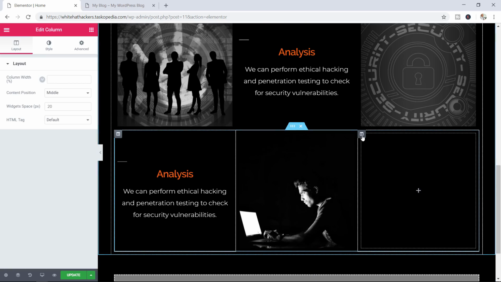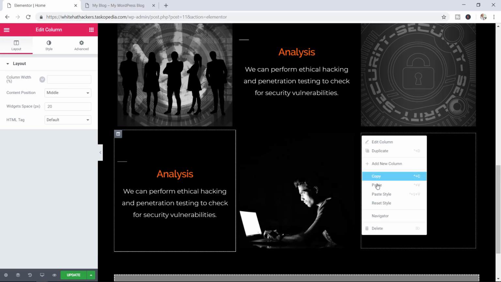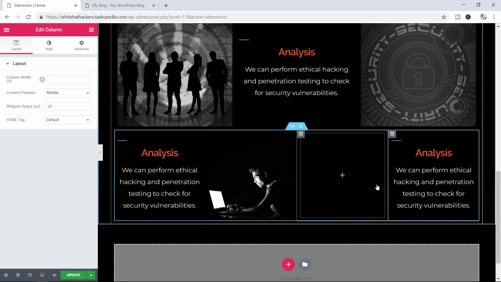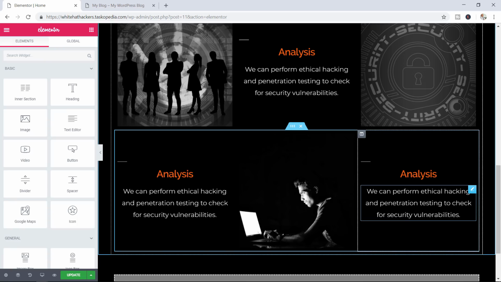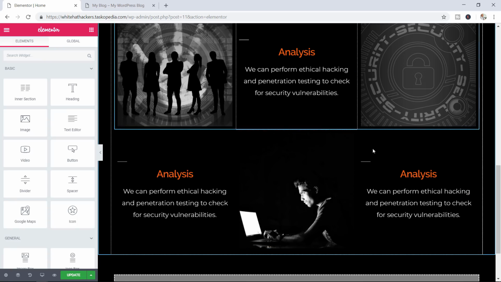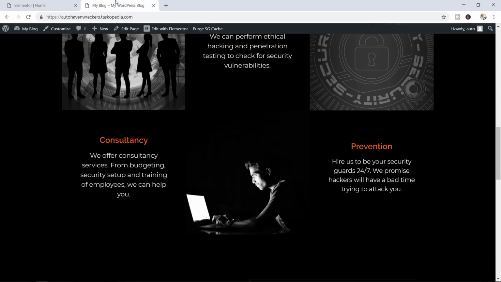And we could do the exact same thing in here as well. Again, right click on the column and then paste the additional new column. And then we can go back in here and delete the empty column. So now there you go, we've got two new text columns. All we need to do right now is change the text. So let's quickly do that.